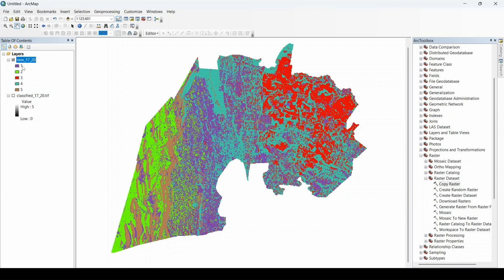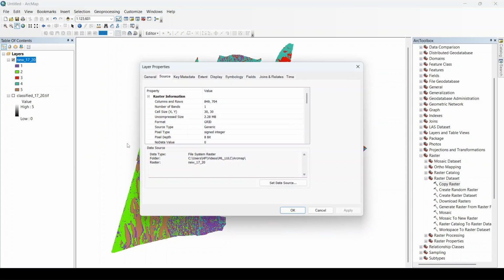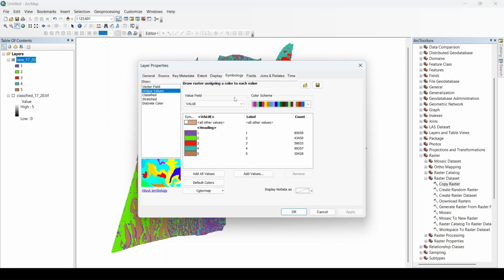So here you can now change the colors, but first of all you need to create a good legend. So go to symbology, right click, go to symbology. Then here you now give it a name as built up. The second one is Bareland. The third one is Cropland. The fourth one is Forest. And the last one is Grassland. Like that. So click on apply.